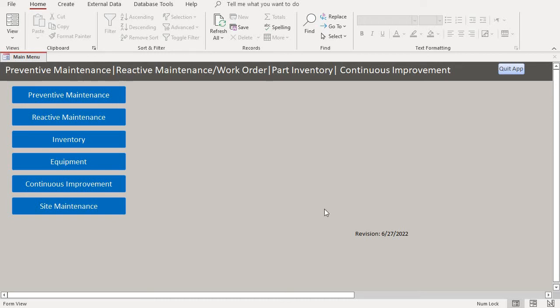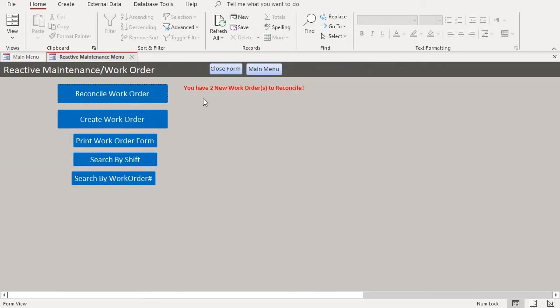Today I'm going to go over a tutorial on my preventive maintenance database. We're going to focus specifically on reactive maintenance or work orders. So if you want to put in a work order, you can use this by going to the reactive maintenance. If you go into reactive maintenance, there's already two work orders that should be reconciled.